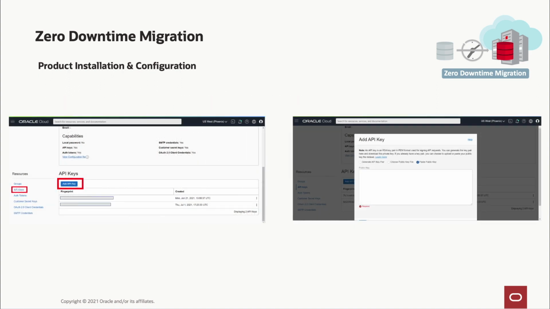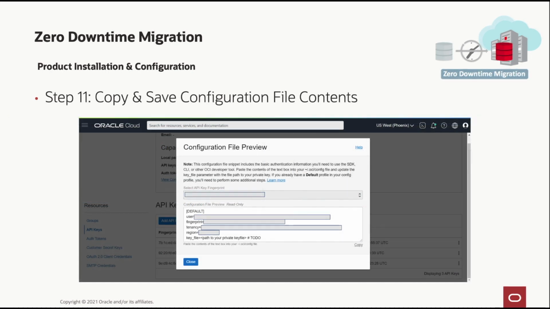As you can see here, the two screens show how you would add the API key. In the next slide, I'll show you exactly how it will look when you copy it. Once you add the API keys, a configuration file preview will appear with information such as user, fingerprint, tenancy, region, and the key file that you need to update. You need to copy this information. It's really important that you copy it and save it in a text file because we will be using it shortly.